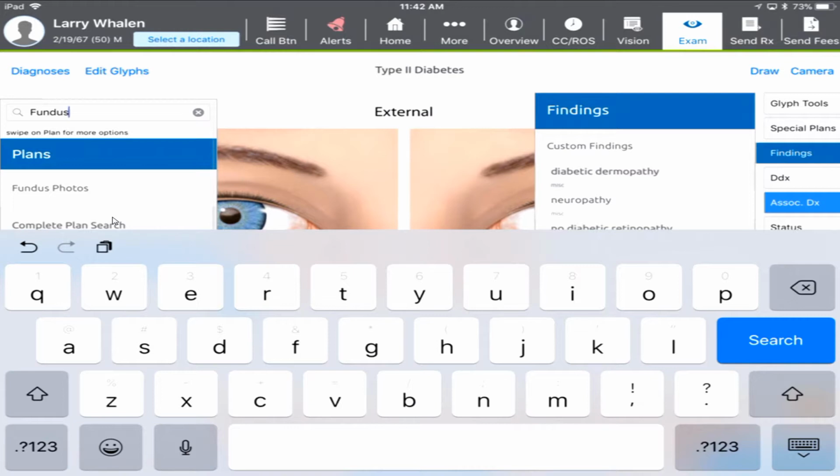The search will search your popular plan list and the plan list for each diagnosis. The complete search will search all plans within the system. So if you're looking for a diagnostic test that isn't listed on the plan list of this diagnosis, you can actually search all the plans within the database and pick that plan here.